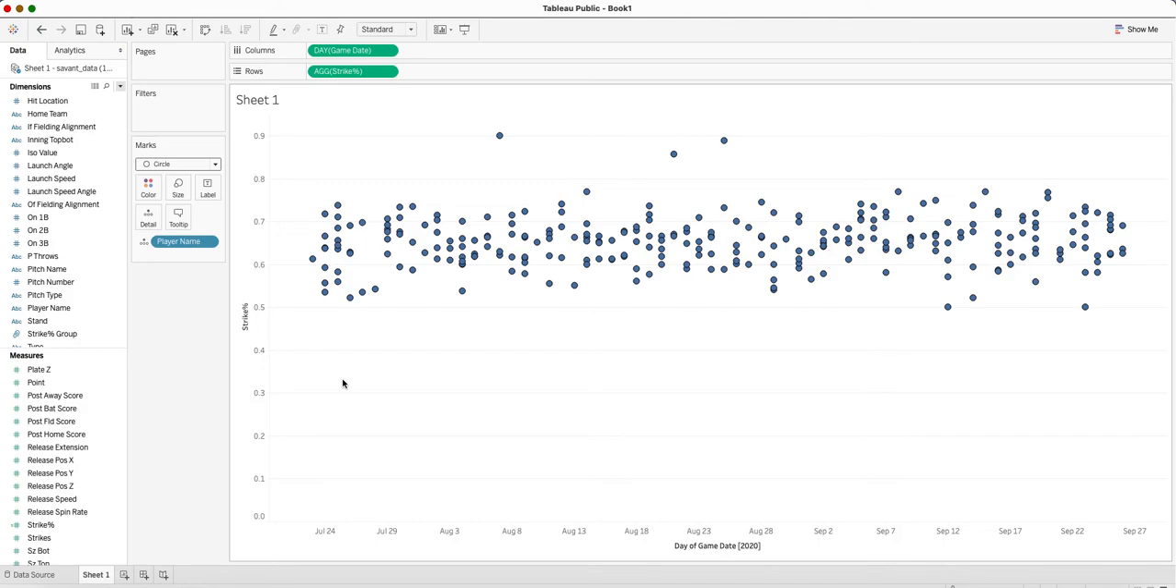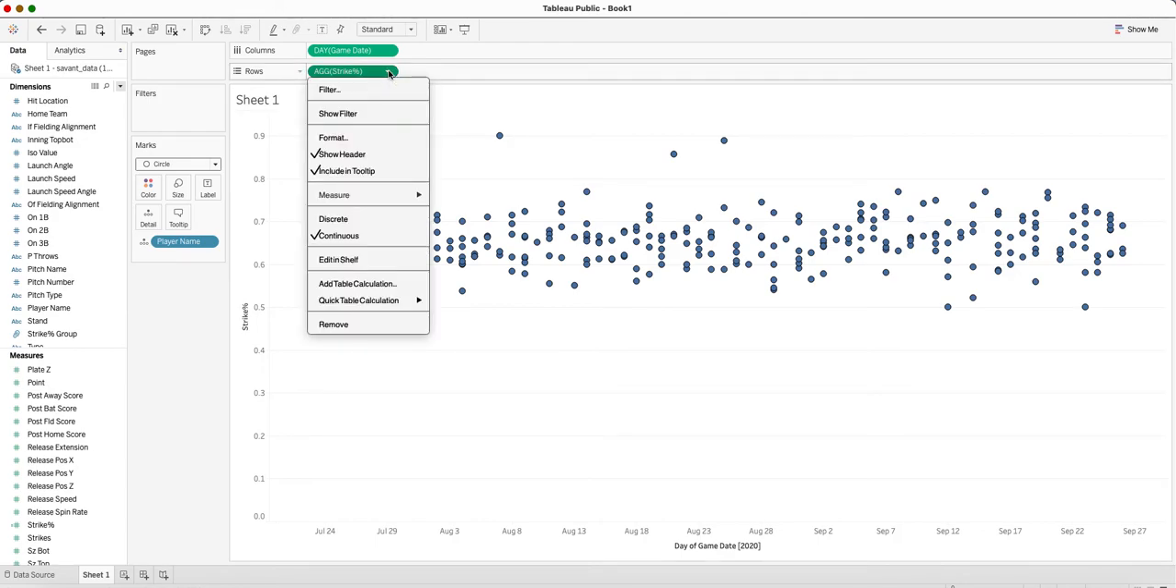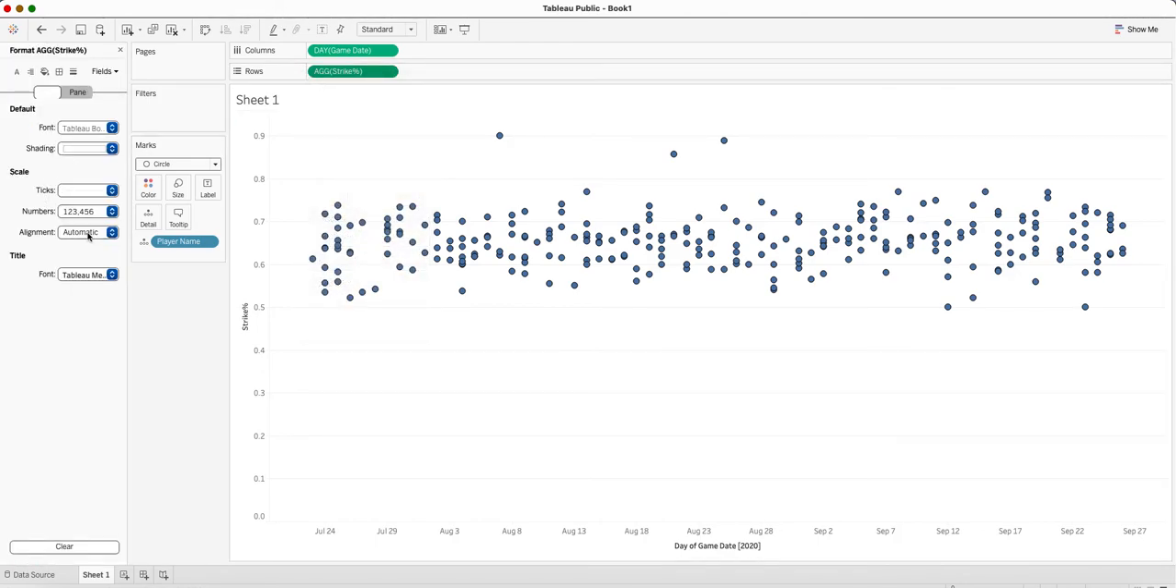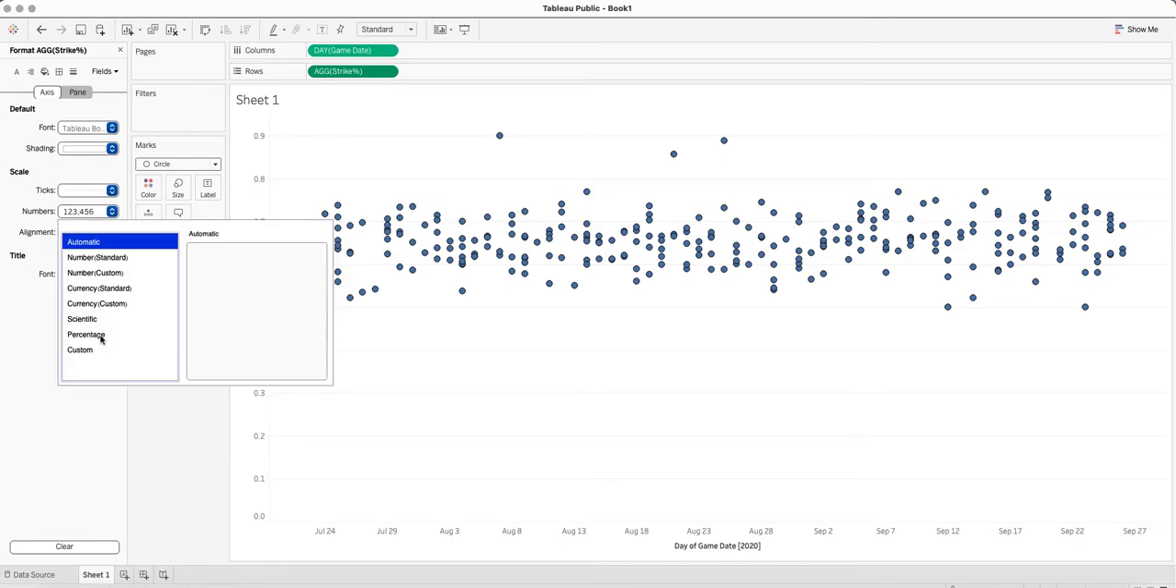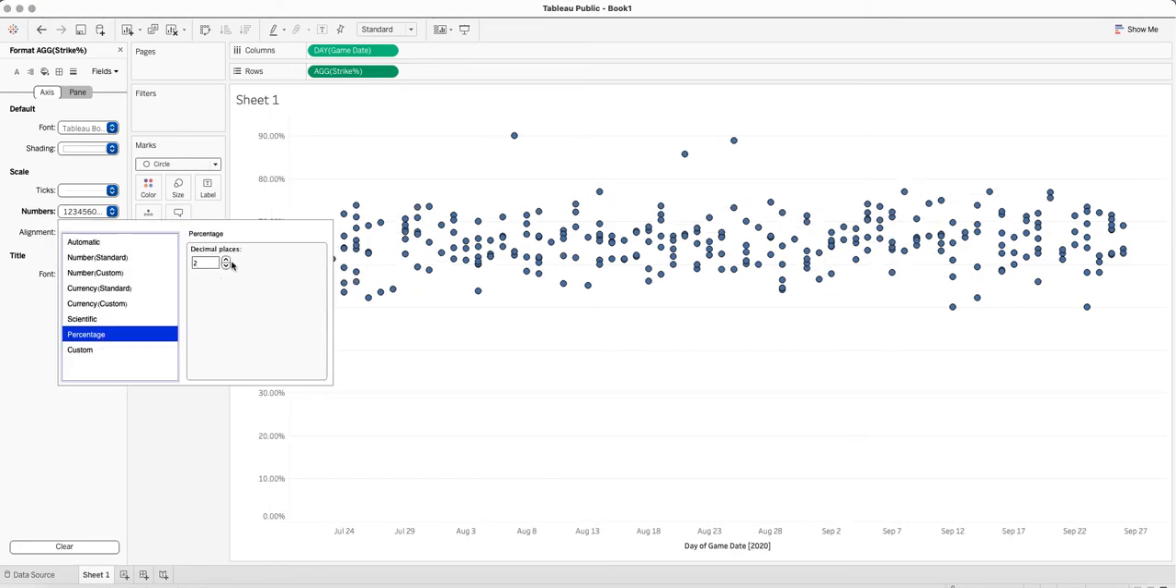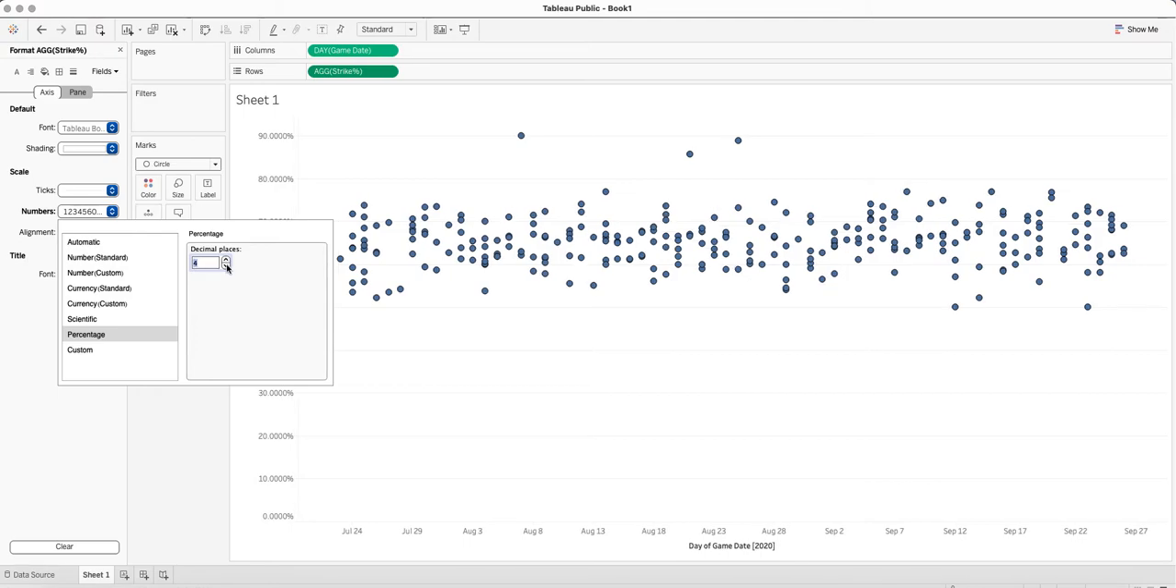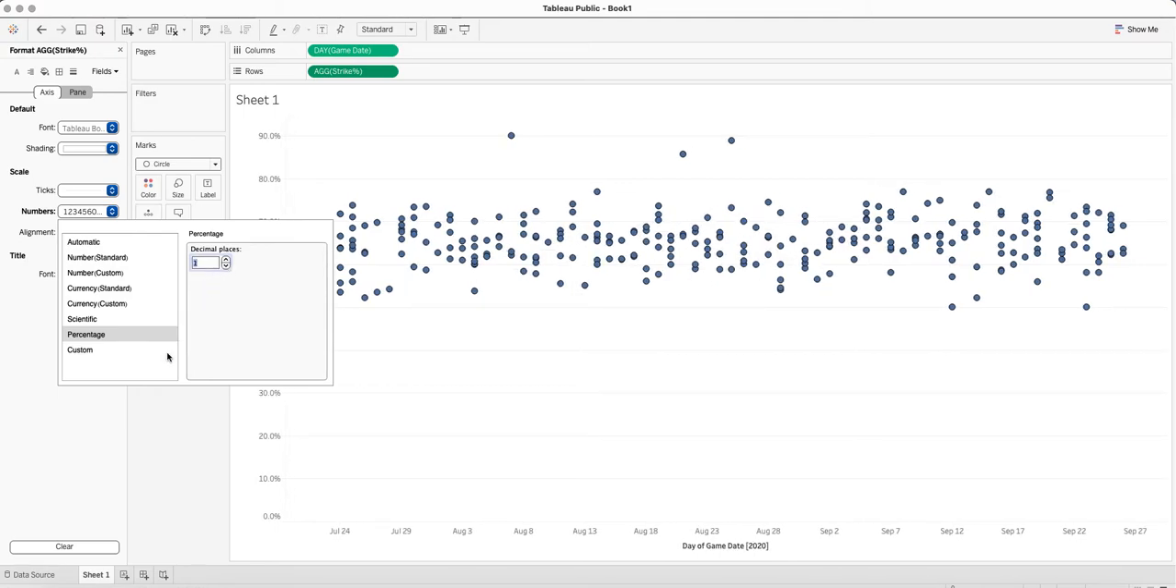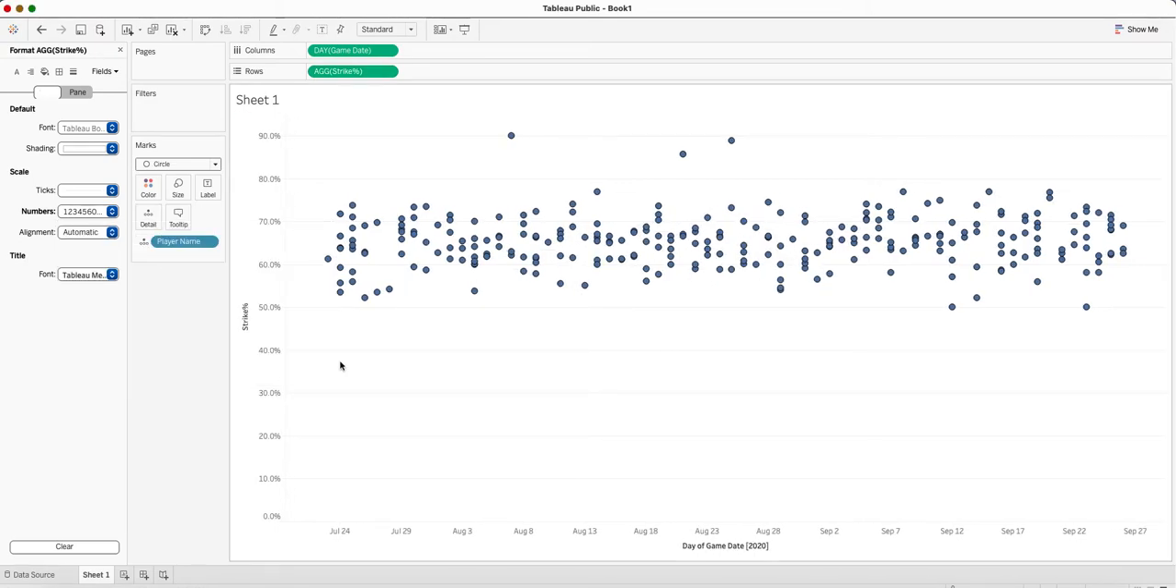But we also want to change the format, because obviously we want this as a percentage. We want to change that to 52.2%, or 52.3% if it rounds up. So we'll go to the top here, go to format, and change that to percentage. It allows you to add however many decimal places you want. Obviously we want just one. So now when we go to individual points, we have a strike percentage of 52.3%.